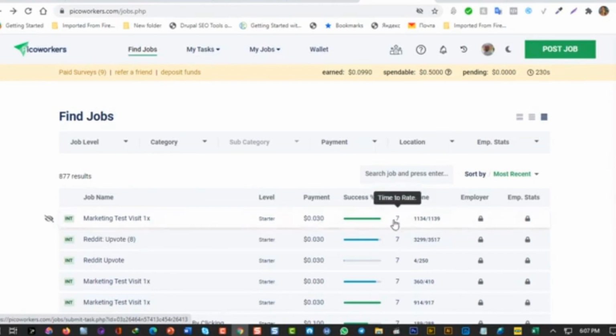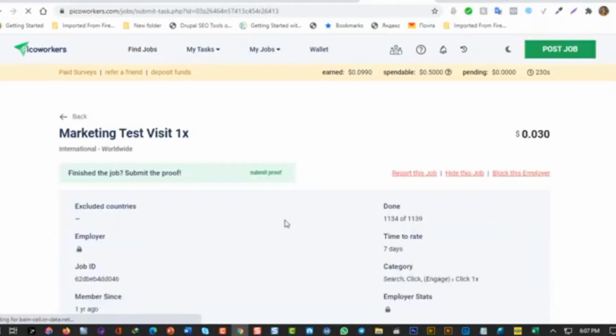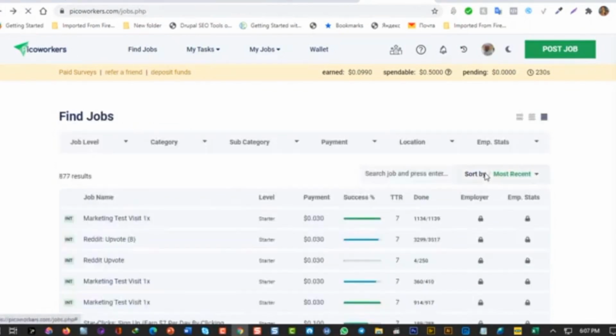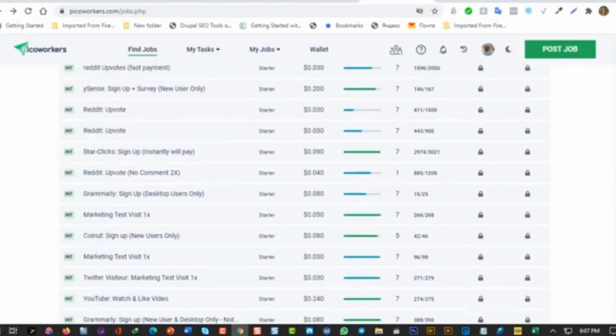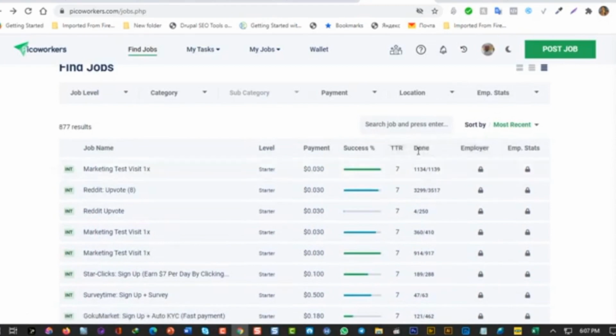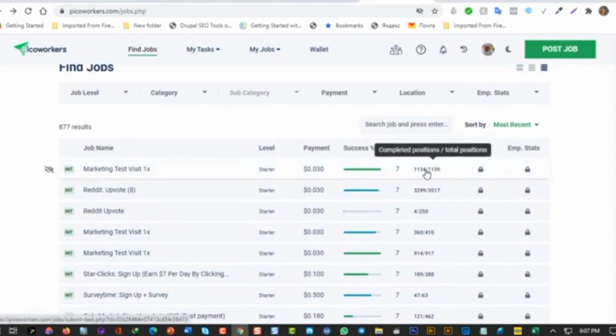This thing you see here, this is the time it takes for your employer to rate you. If you click on it, let me just click on it, I want to show it to you. See, it takes 7 days' time to rate. So it takes between a day to 7 days for him to rate you. So you need to take note of that. And you see some, they rate you within hours, and some within a day.